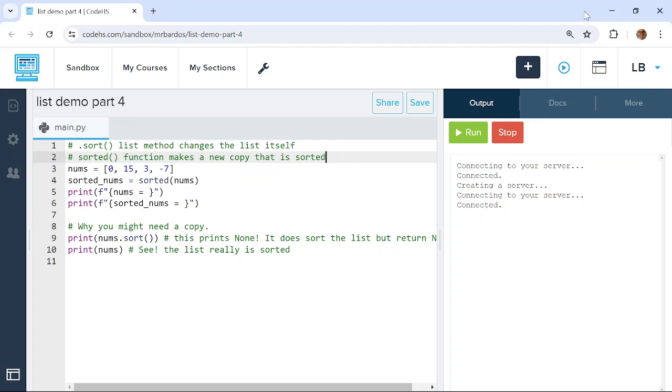In this video, we're going to talk a little bit more about sorting and a couple other functions that you can use with lists. So we talked about the sort list method, which actually changes the list itself and makes the list sorted. But there's another function, called sorted, which will sort the list and let you make a new copy so you can save it to a new variable.